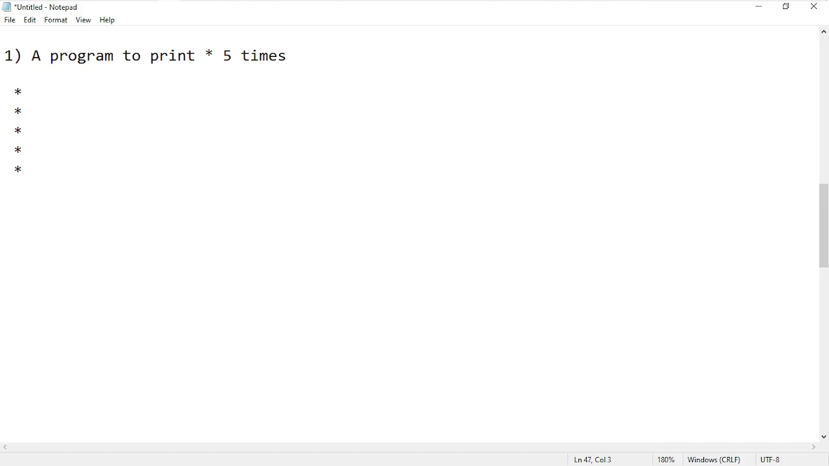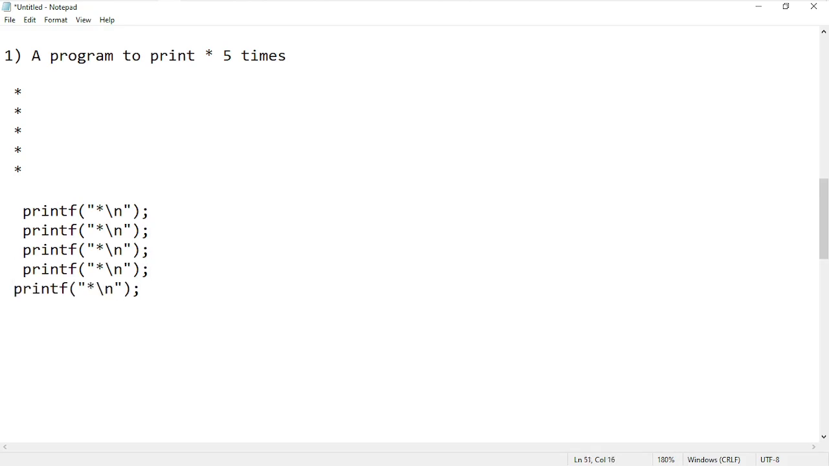But why would we use loop when in fact you can just simply say printf and star, then here put your new line, and if I copy this and paste it down about 5 times, I would have exactly what I've been asked to do. So this is 1, 2, 3, 4, 5. If you try to run this code now, you would have exactly this.